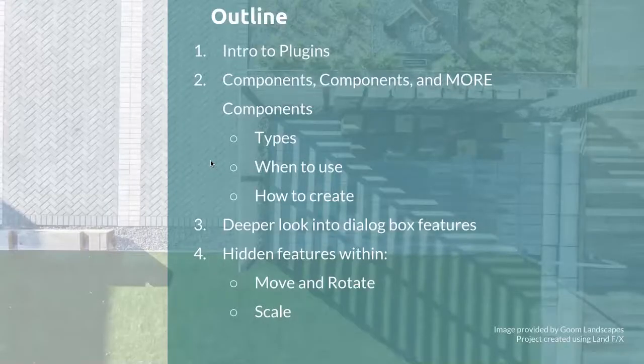We do want to introduce plugins, or what they call extensions, into our workflow now. We want to talk about components. We kind of left off last webinar in the basics part 2 and touched on components. We just didn't have enough time, so we're going to really dive into components, what types there are, when you would typically use those, and then we're going to actually create a few types on the fly here.